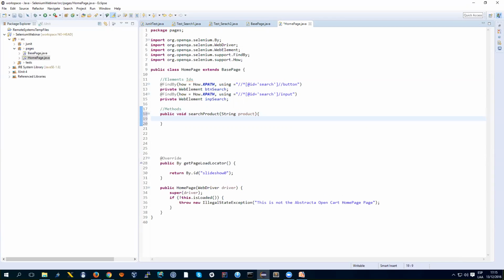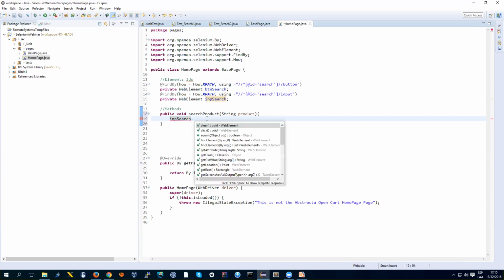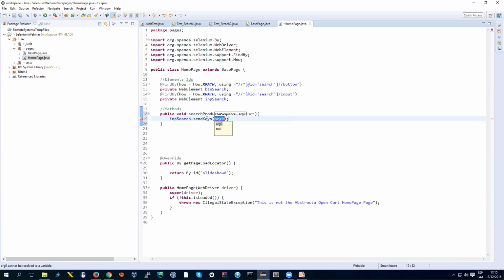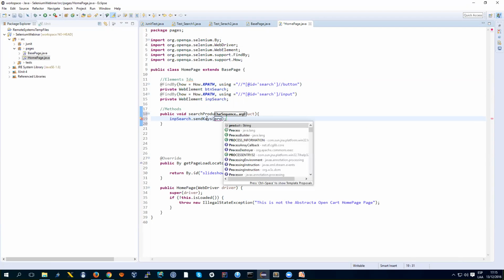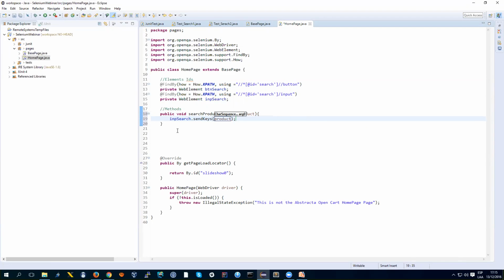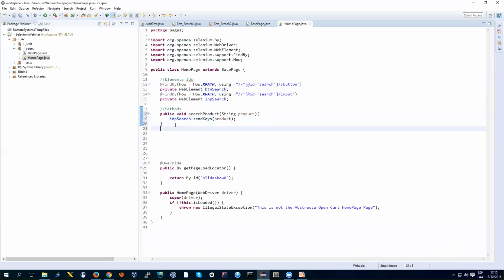And after I have that, I can call the input search because I declared it on line 15. inputSearch.sendKeys and the product I receive, right? So this method will use my input, which I declared here, and after it finds it, I will send the keys product. I will send the product passed by parameter.